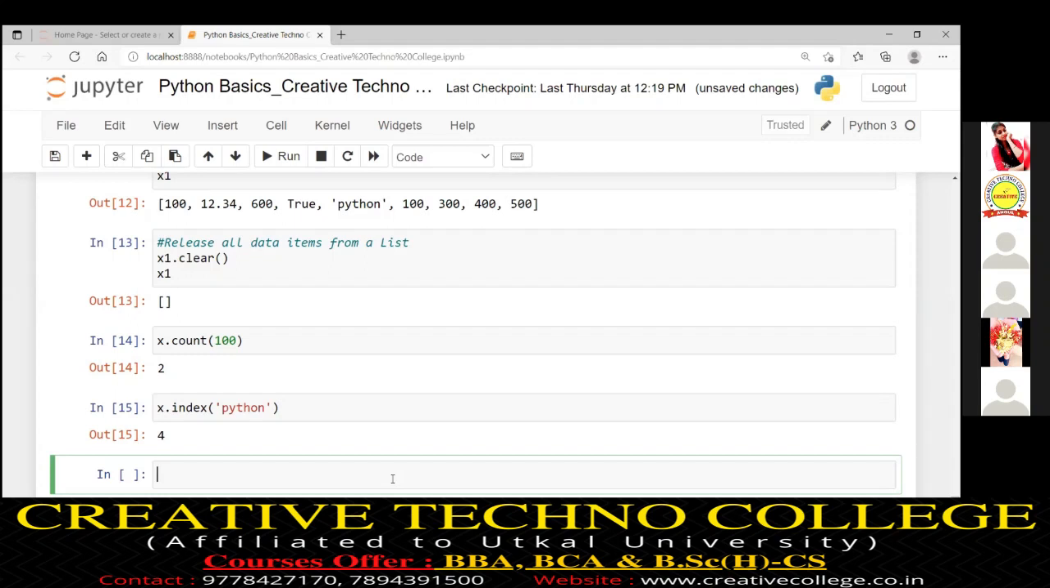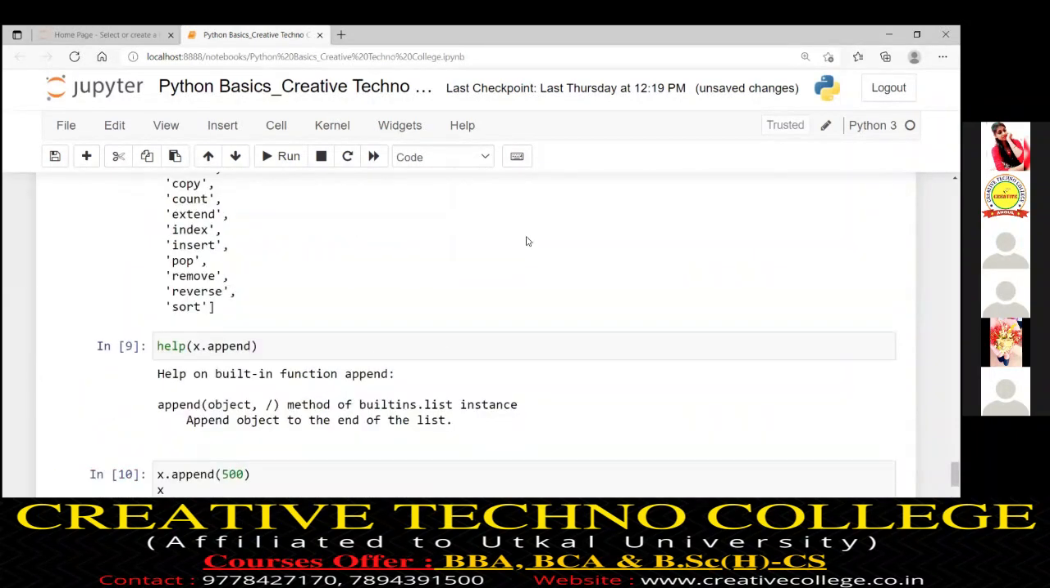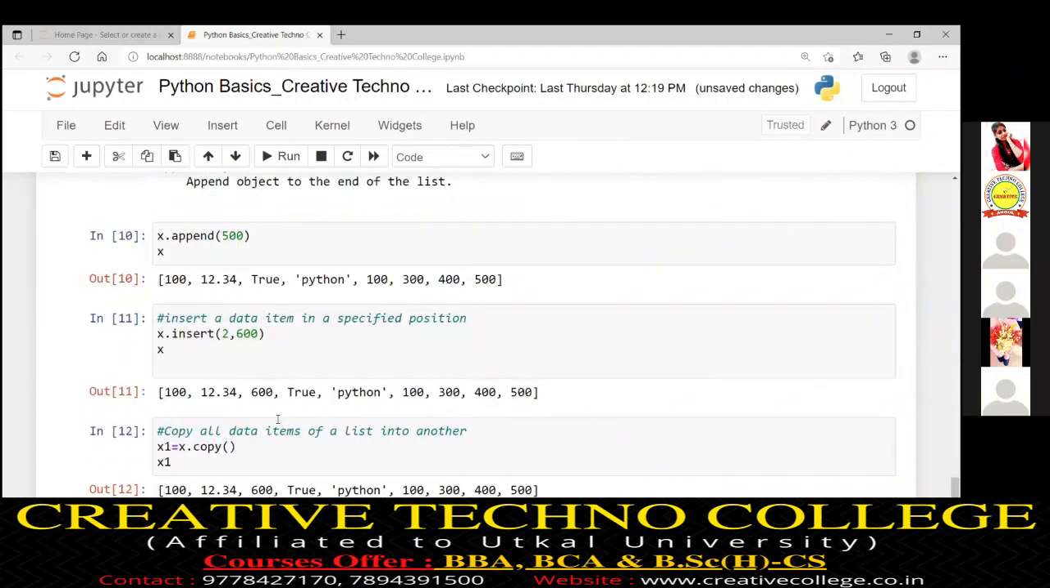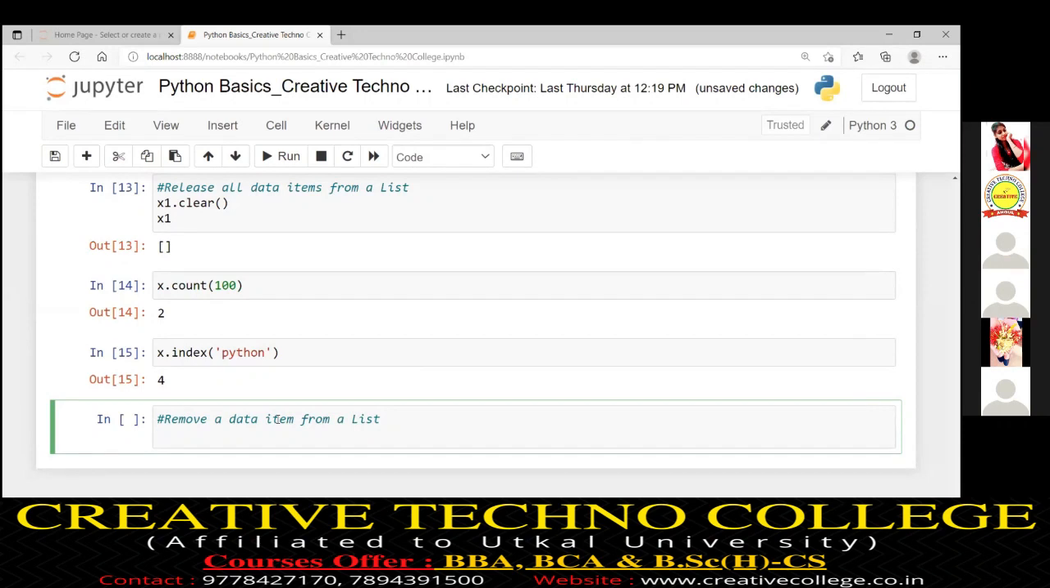Okay. So very simple, simply list name dot function name. One operation is performed, so one by one we are seeing them. Now we will go to the remove function and pop function. The objective is to remove a data item from a list. Remove means delete. For this, the list supports two built-in functions: one is the remove function, another is the pop function.